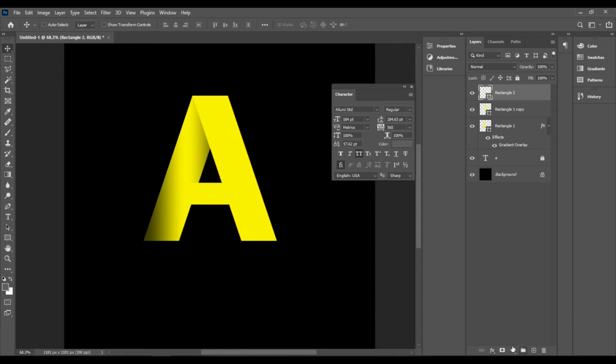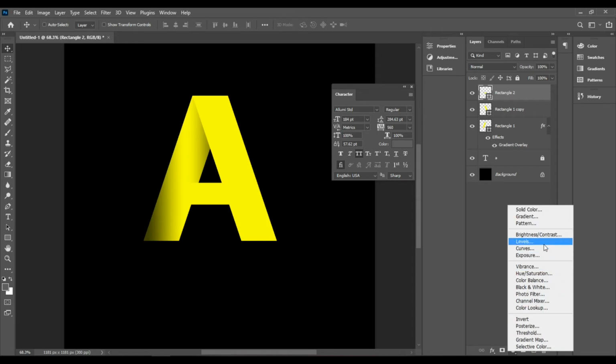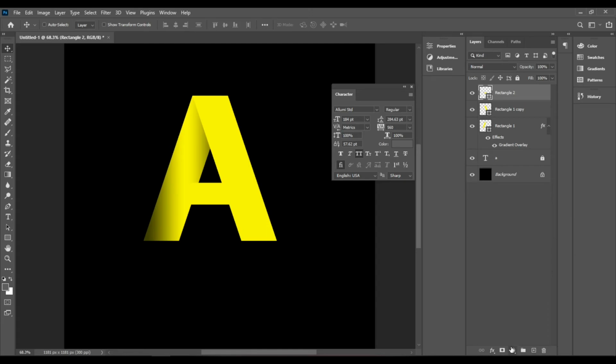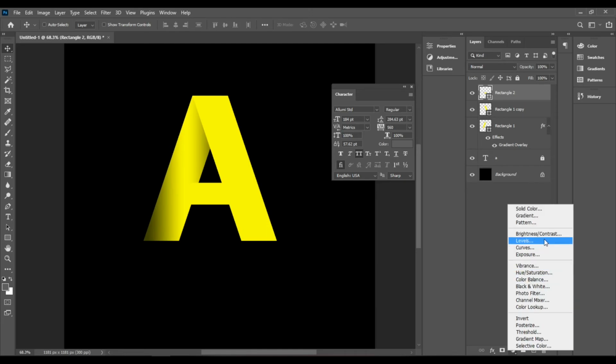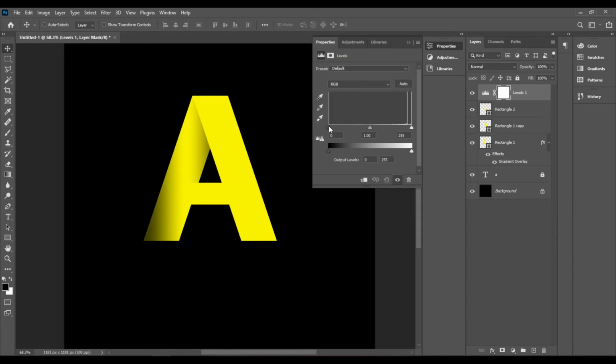Let's select the top layer and create from here a levels adjustment layer. So click here and choose levels. Then click and drag the black slider to the right like this. Let's keep the whites where they were, so the white stays. And also let's drag the gray like this.